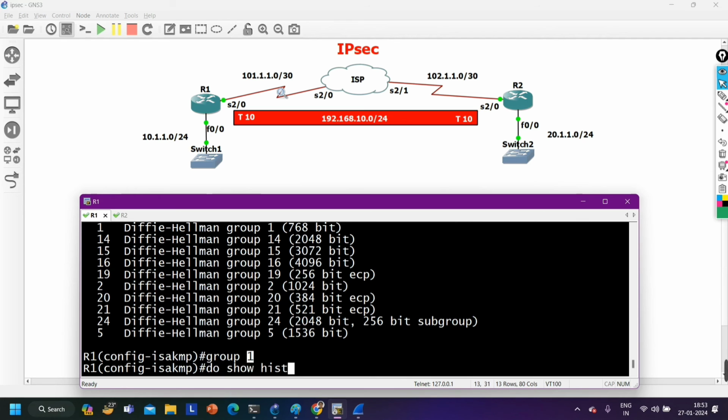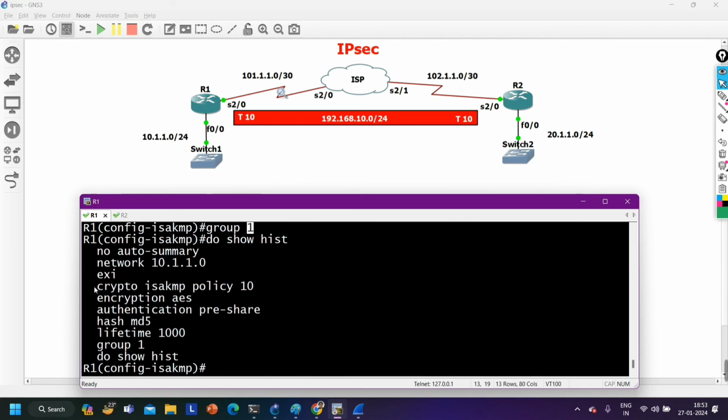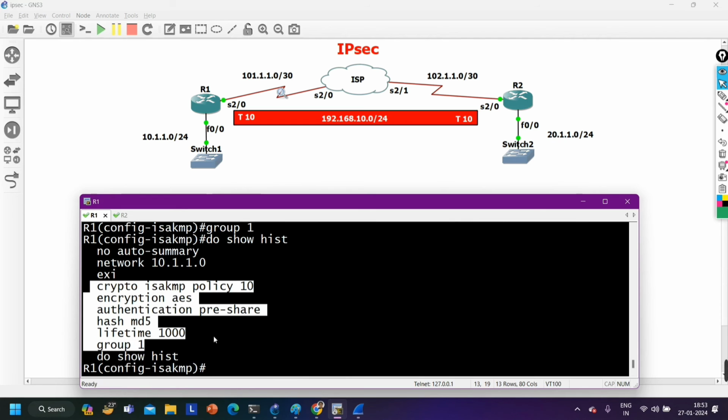Let's see the configuration. This is the configuration: crypto ISAKMP policy 10, encryption AES, authentication pre-shared, hashing MD5, lifetime 1000 and group 5.